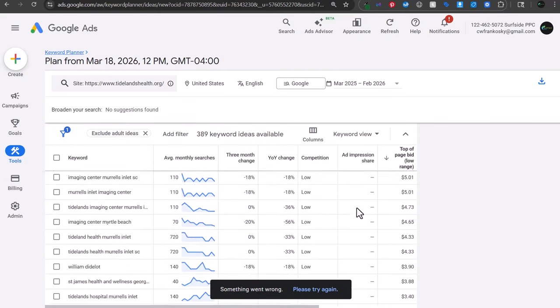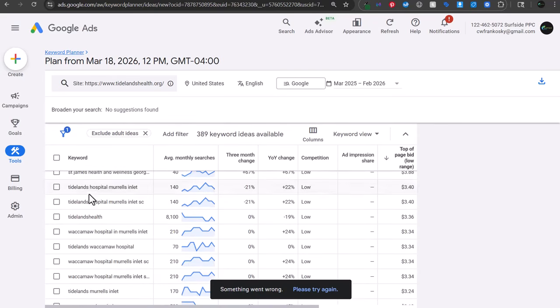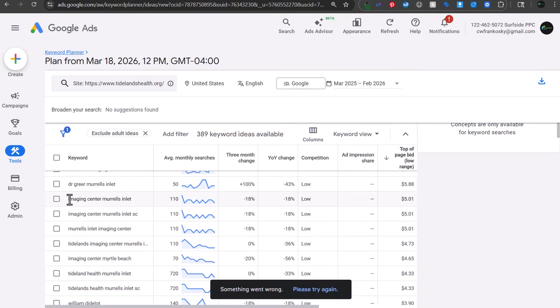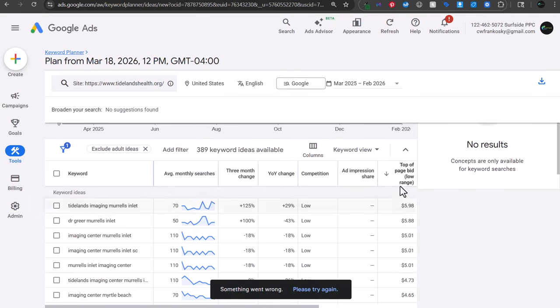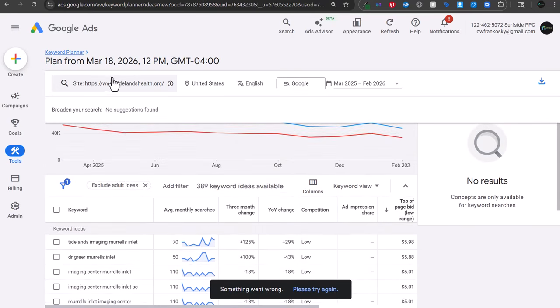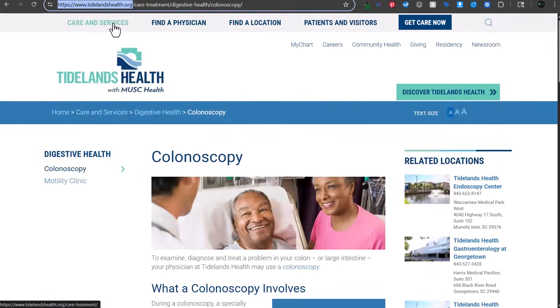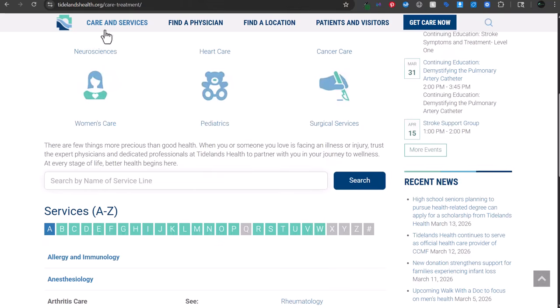They actually don't have that many keywords here. I'm surprised. But basically, and these are all just branded, like imaging center, Merle's Inlet. Okay, so this is a decent average monthly, or decent high bid. I'm actually very surprised they don't have a lot more keywords because of every possible thing you could think of.